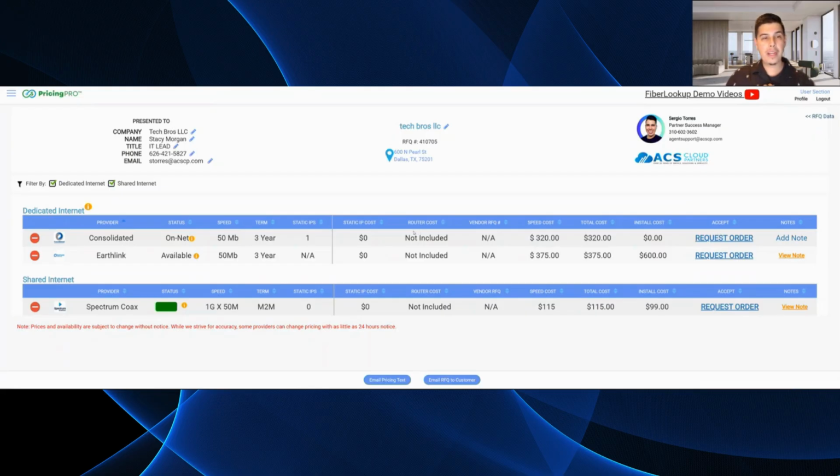So I'm the customer. From the customer's perspective, they're seeing what you've laid out in front of them. They also see this option that says request order. If they're satisfied with what they're looking at, they can hit request order and you see that change to accepted. The ACS partner is going to get an email that says, hey, your customer, Stacy from Tech Bros LLC, has just accepted the 1 gig month to month, $115 Spectrum Coax shared internet service. So now that's going to allow you to work with your ACS team to generate the paperwork.